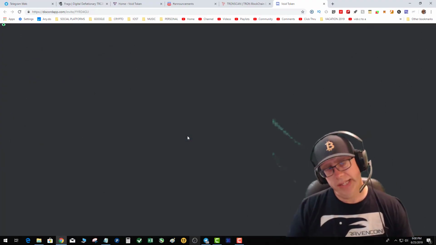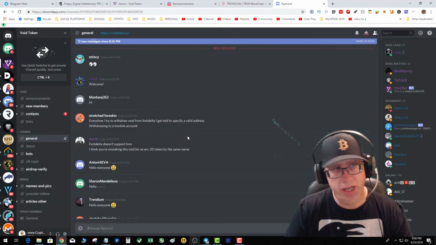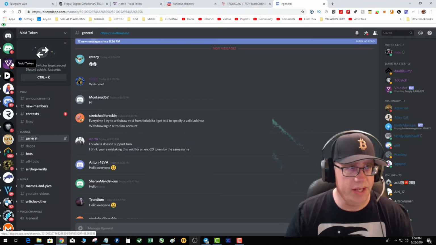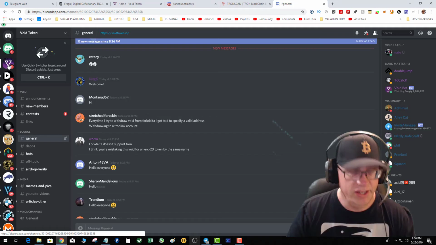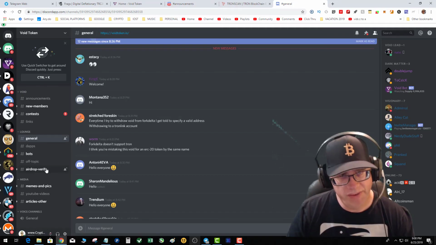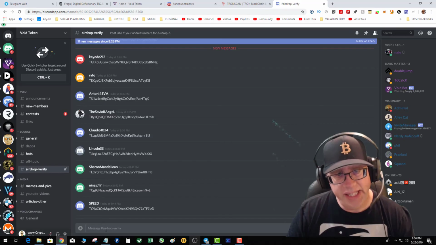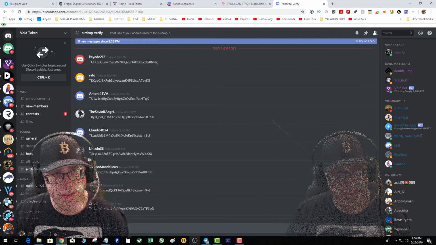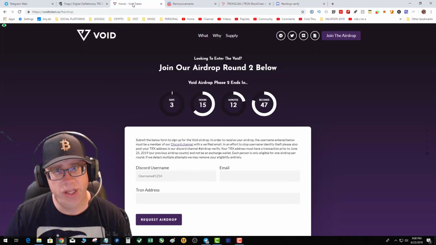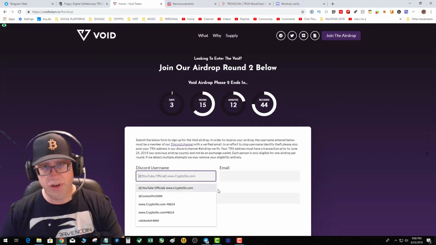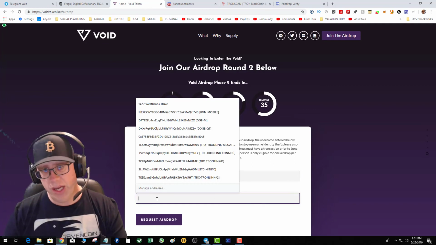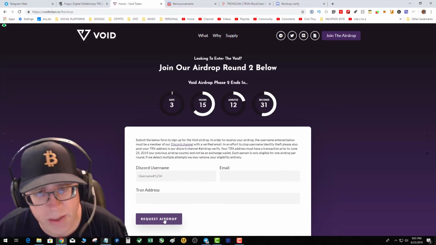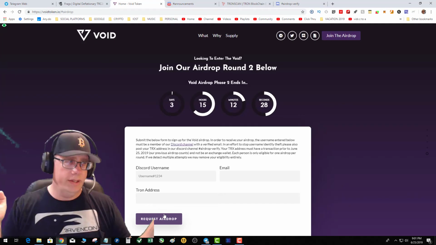Discord is another messaging app similar to Telegram, and you'll see this purple Void. Now, this is what's important. You have to go to the airdrop verify room, click on it, and paste in your Tron address. After you've joined the Discord and pasted it in, you put in whatever your Discord name is, without a space between the number and your Tron address, and then you hit request airdrop. That's it. That's all you have to do.